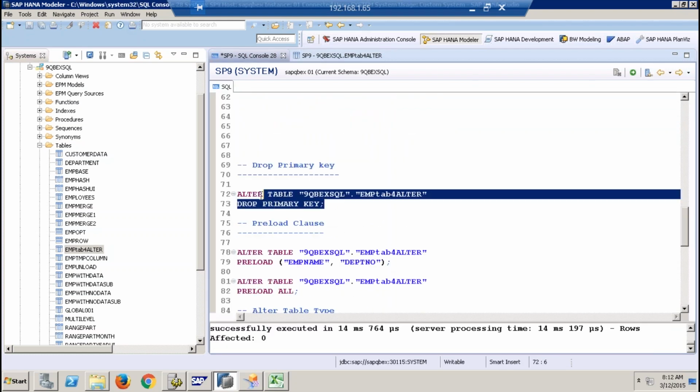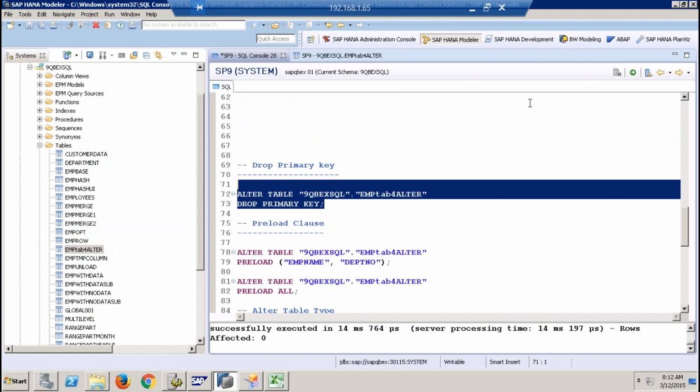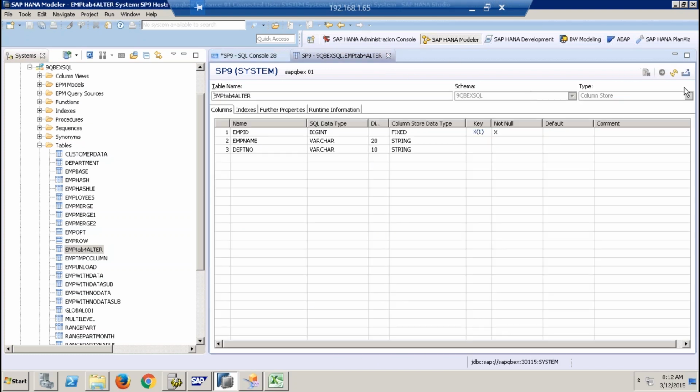If you want, you can alter the table again and say drop primary key. You can drop the primary key which is already there. Right, removed.